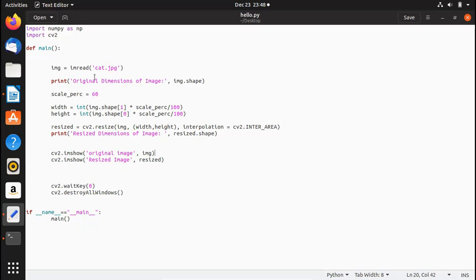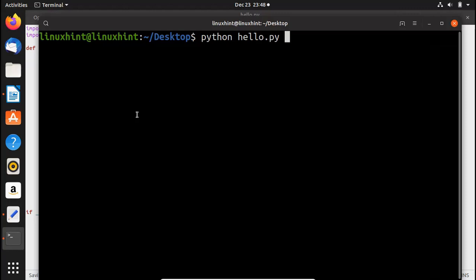And before we go on to run our program, one mistake that we have made here is that we have not written here cv2.imread, and that's what we need to do right here. And now we are all done. So if we save it now, we go back to run our program.